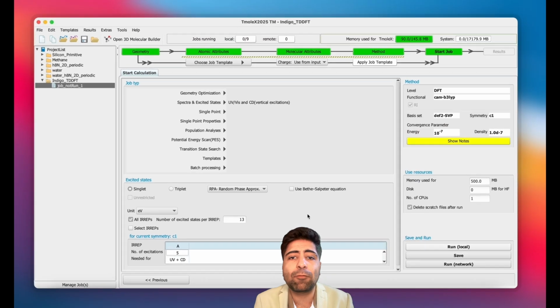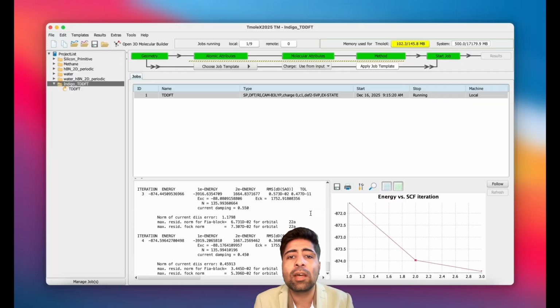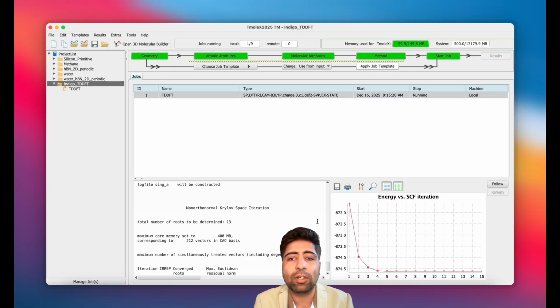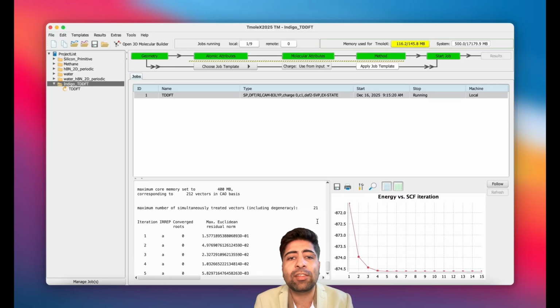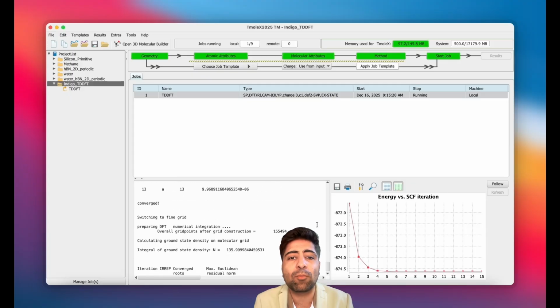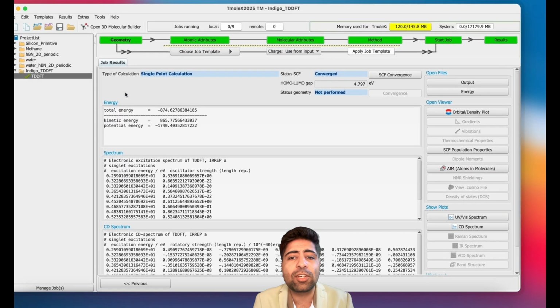The job first performs a ground state DFT calculation. Once the ground state density is converged, the LR-TDDFT calculation is carried out using the ESCF module. After the job finishes, we can inspect the output in the Results tab.